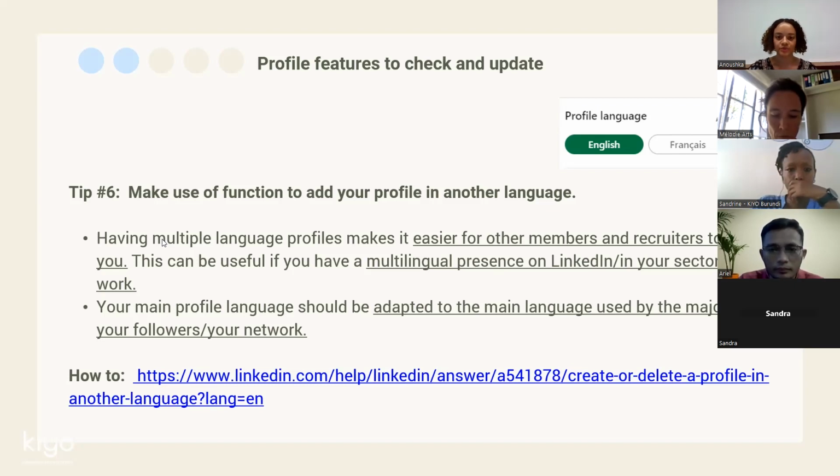So on the top right corner, you can see an example of what it looks like when a profile has, for example, several languages. You can click the button to change the language. And below on the slide, you can see there's a link to a how-to page on how to set that up. So you will be able to click on that link when I share the PowerPoint with you later.